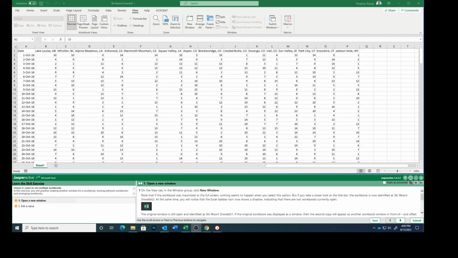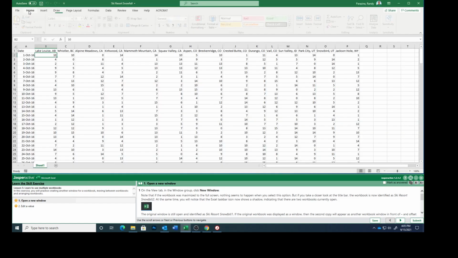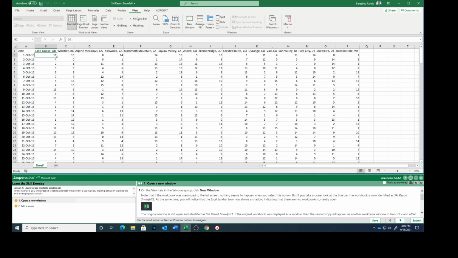Today we are working on Excel Lesson 5, the first lesson, creating and arranging worksheet windows. This is the document you should have open, and you probably are on the Home tab. It says on the View tab in the Window group, click New Window. So click right up here on the View tab, and here's the Window group. Click New Window.